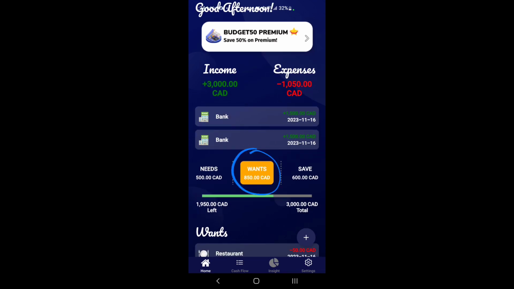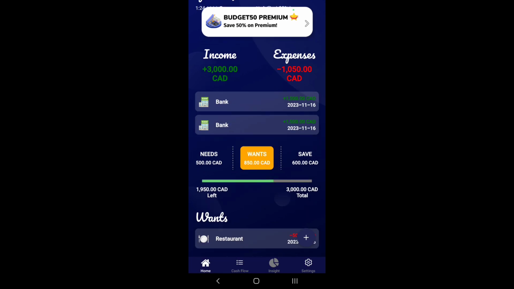Since we are on the wants category, up here, our banking information does not change. We scroll down, but we see that we added a restaurant and that the amount went from $900 to $850. Again, this gets updated to show how much money we have left. The little green disappears from the bar to show that we're spending money.